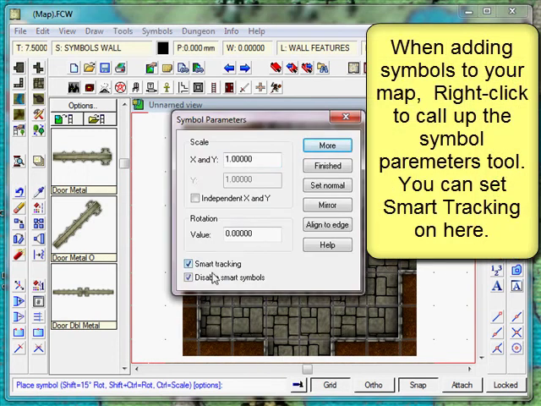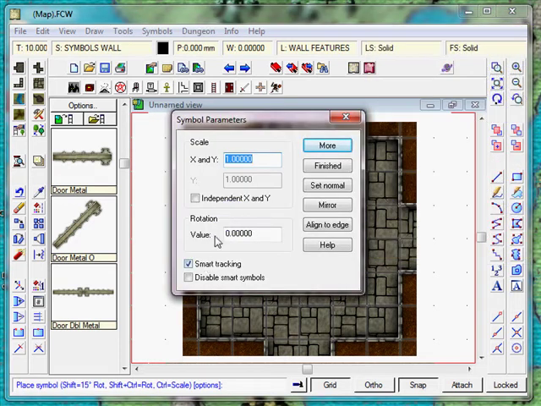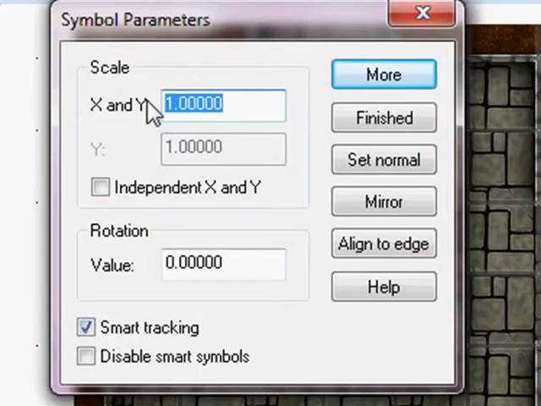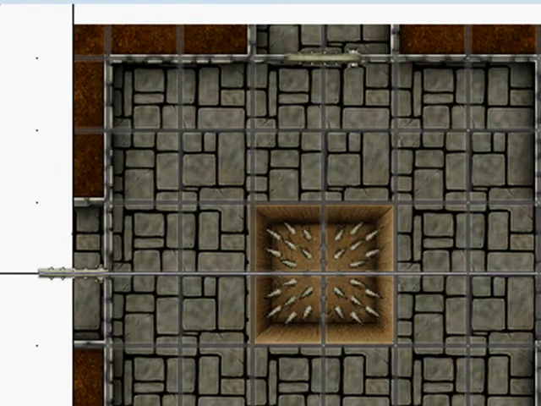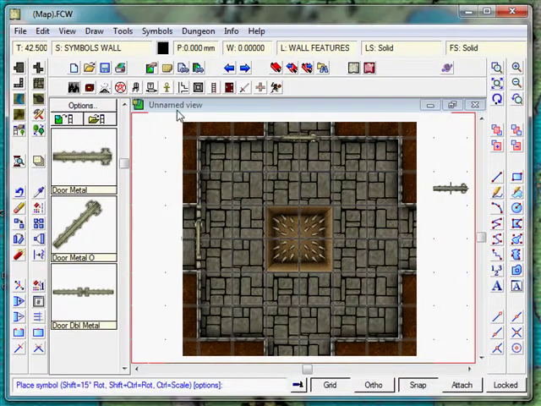And I'm just going to make sure that I've got smart tracking turned on. Smart tracking is what allows doors and other items to automatically line up. So again, right click, make sure that your scale for the symbol that you're adding is 1, smart tracking is turned on, and definitely don't have disabled smart symbols like I just had on there, and then the door will snap into place nicely. Excellent. Let's put a couple of lanterns in place.